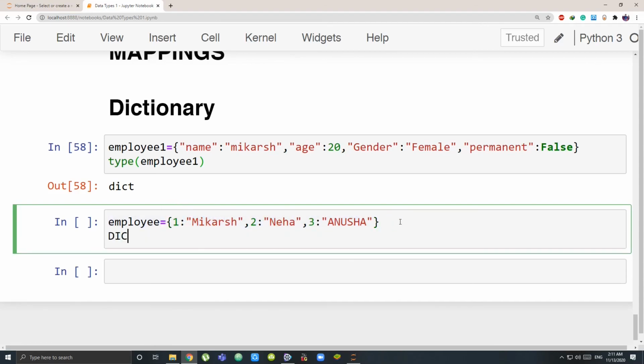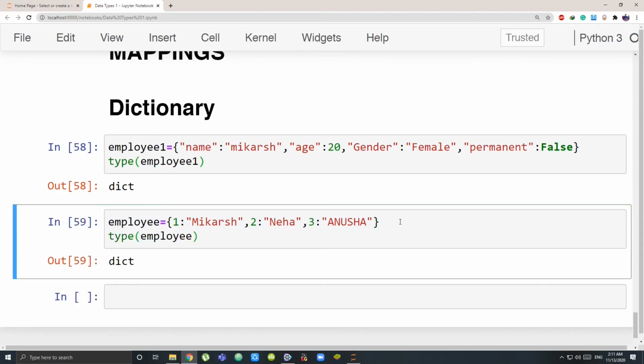Let me just show you what is the type of this. Type of employee, it's a dictionary. So your keys and values. Whenever I want to call the name of the first employee, I just say from employee give me 1. It will automatically give me Mikash, because this is not an ordered collection. I can't say give me the first element of employee, because it is stored as a key, not stored by position.